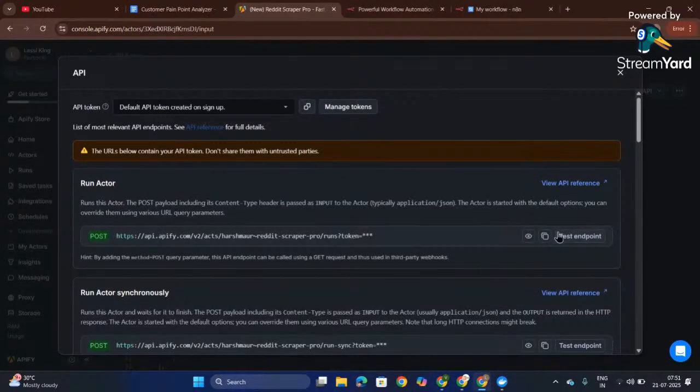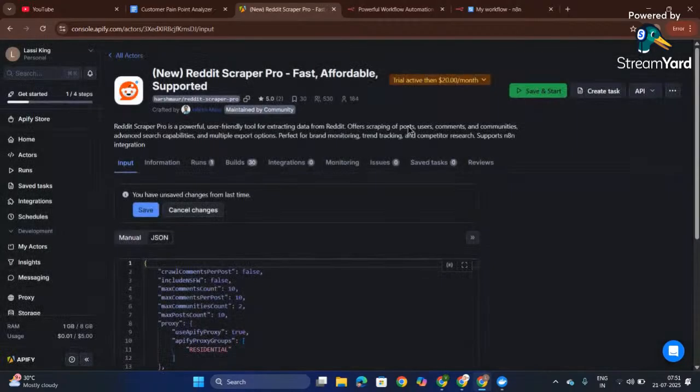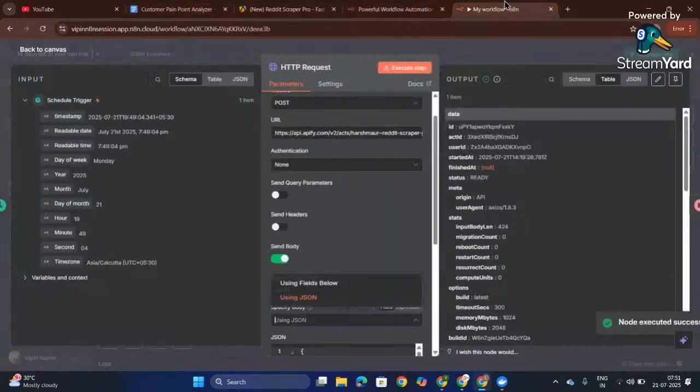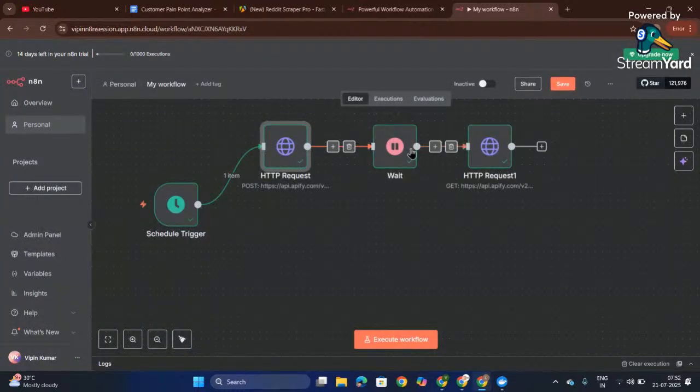Firstly, we need the run actor API so that we run this actor. Basically, instead of clicking on save and start over here, we have used an API to do the same process. Then we have added a wait node in order to get the results after a specific period of time, because there is a time gap between the moment we click on run and the moment we get the results. To avoid that error, we are adding the wait node.